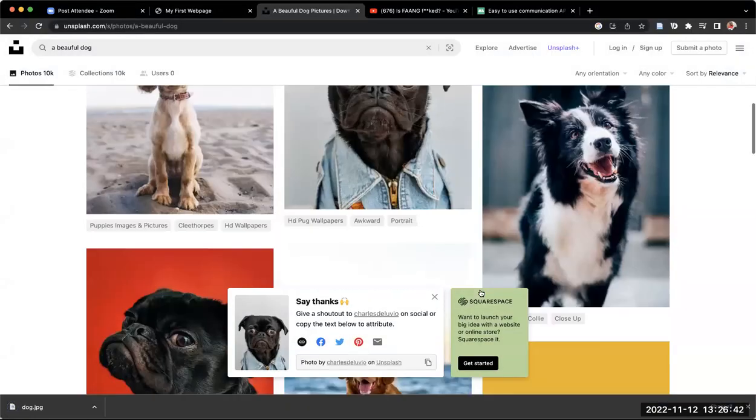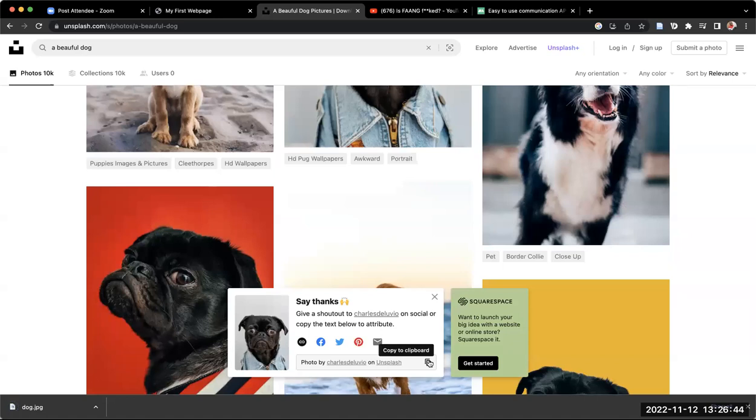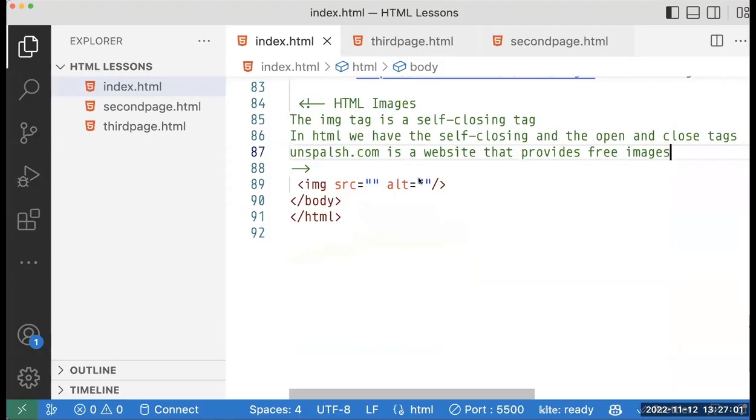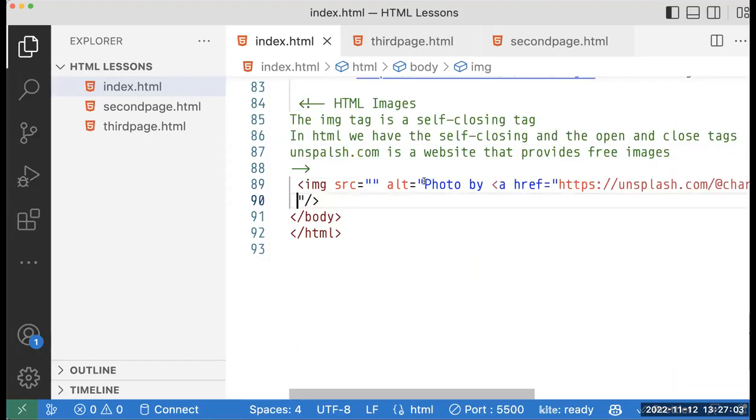Okay, I'll go and copy it from there. Then I'll copy the attribution, so that we can attribute who designed or captured this very image. So now let me go back to our code. First off, let me paste in the attribution.